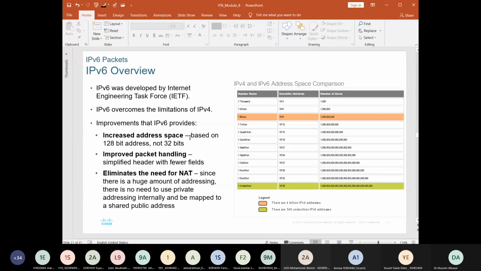IPv6 provides the following improvements. Now, IPv4 is 32 bits. Maximum number of public unique IPv4 addresses, as we have mentioned before, is approximately 4 billion addresses.